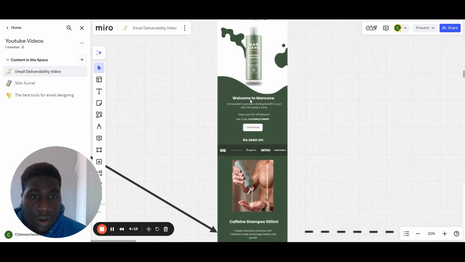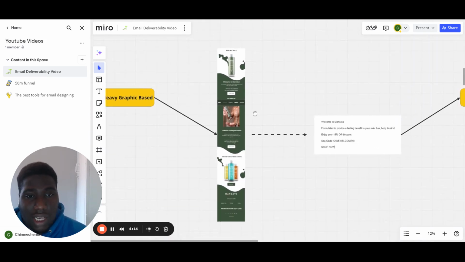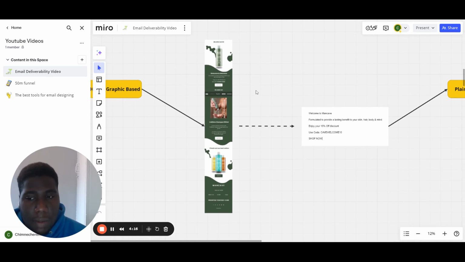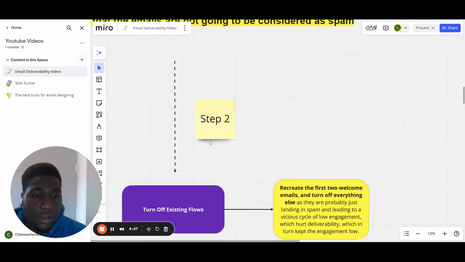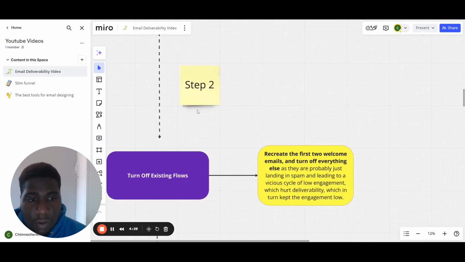We create the first one, okay, and a second one. The second one could be the same angle, but with an expiration date. For example, this offer expires in the next, I don't know, 48 hours, something like that. And this is just going to be two emails, okay? Two emails, and turn off everything else. If you have campaigns going on, turn the campaign off. If you have all of your abandoned flows, all your customer upsells, turn everything off.